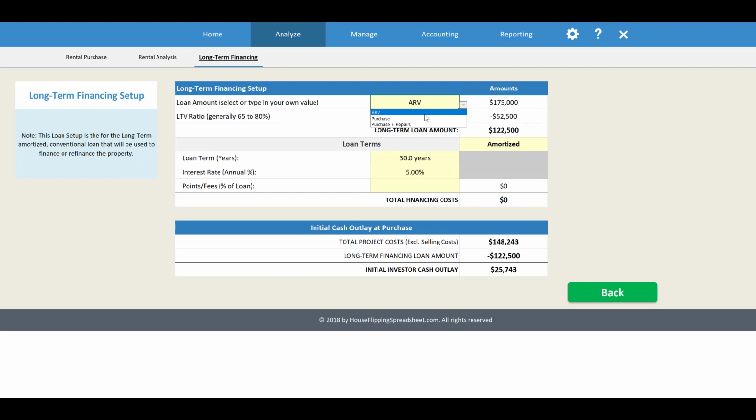So we've got some different loan values. So the ARV, that's going to use the loan value from what you set up as the initial after repair value on the property. Purchase and repairs. So purchase, that's going to be the purchase amount that you established, or purchase and repairs, that's the purchase plus the repairs amount. So right now we've got it set up at $175,000, which is the after repair value.